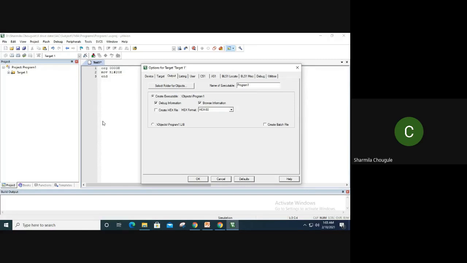Okay, so it needs a hex file. This hex file can be generated with the help of this Keil software. If you want the hex file, you just have to tick this one, create hex file.